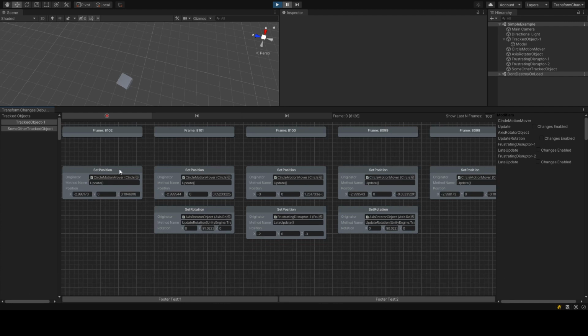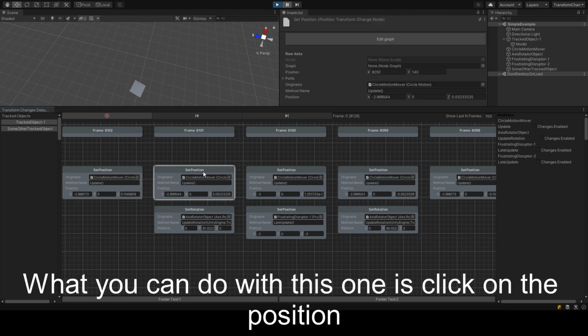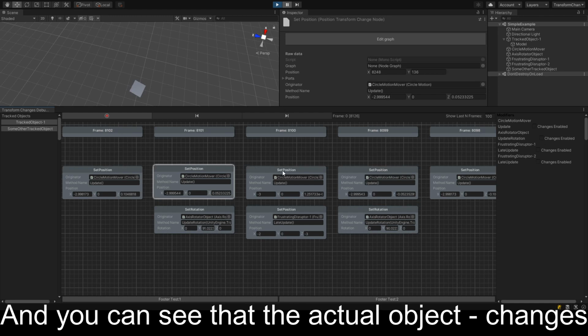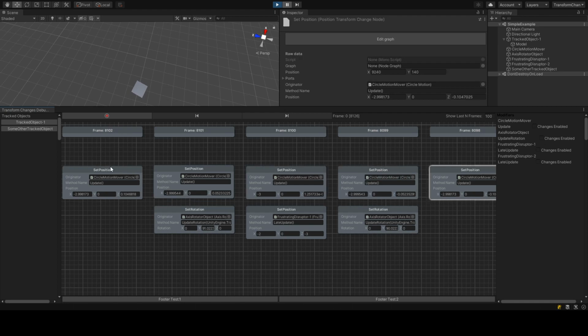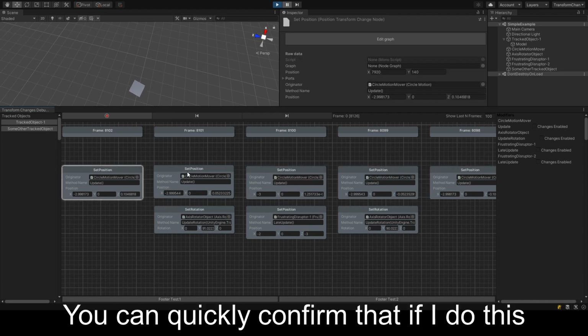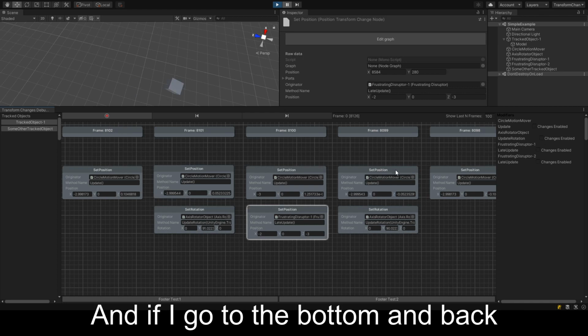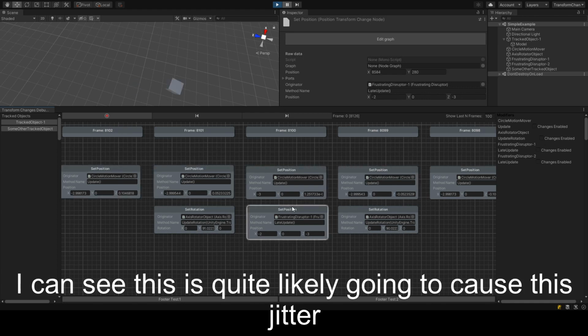In most cases, it's not that obvious. So what you can do with this one is click on the position, and you can see that the actual object changes to the state that it should have at this change. So you can quickly confirm that, yeah, if I do this, and if I go to the bottom and back, I can see that this is quite likely going to cause this jitter.